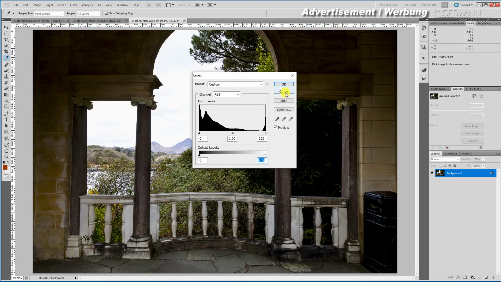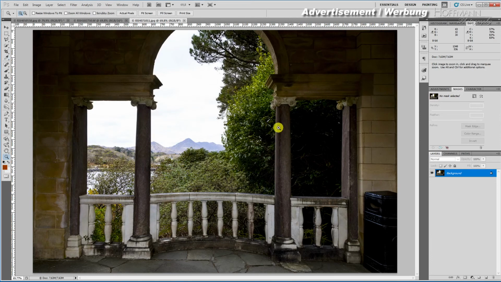Okay, the lesson to be learned is high contrast images can be a problem. And if you haven't captured the detail in the dark areas of the image and or in the bright area of the image, then there's not much that you can do.